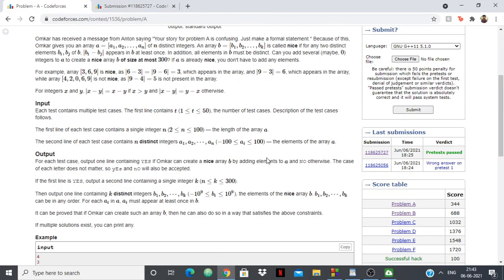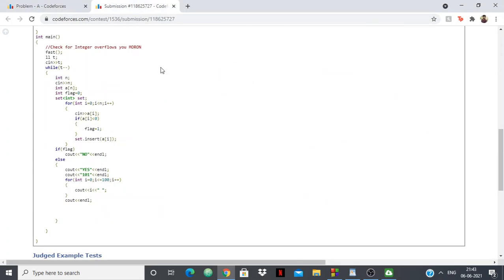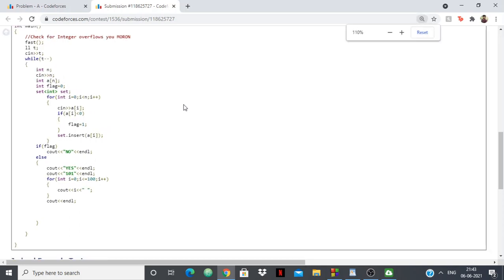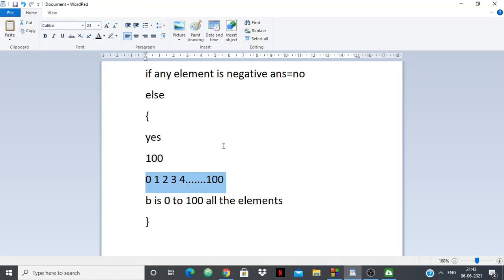So that's it. Now I'll just show you my code which got accepted. So this is the code. Let me maximize it a bit. Okay, so like I said earlier, I have to check if any element is negative, then we'll have to say that the answer is no. And there will be 101 elements. Let me correct that because 0 to 100 is 101, right?